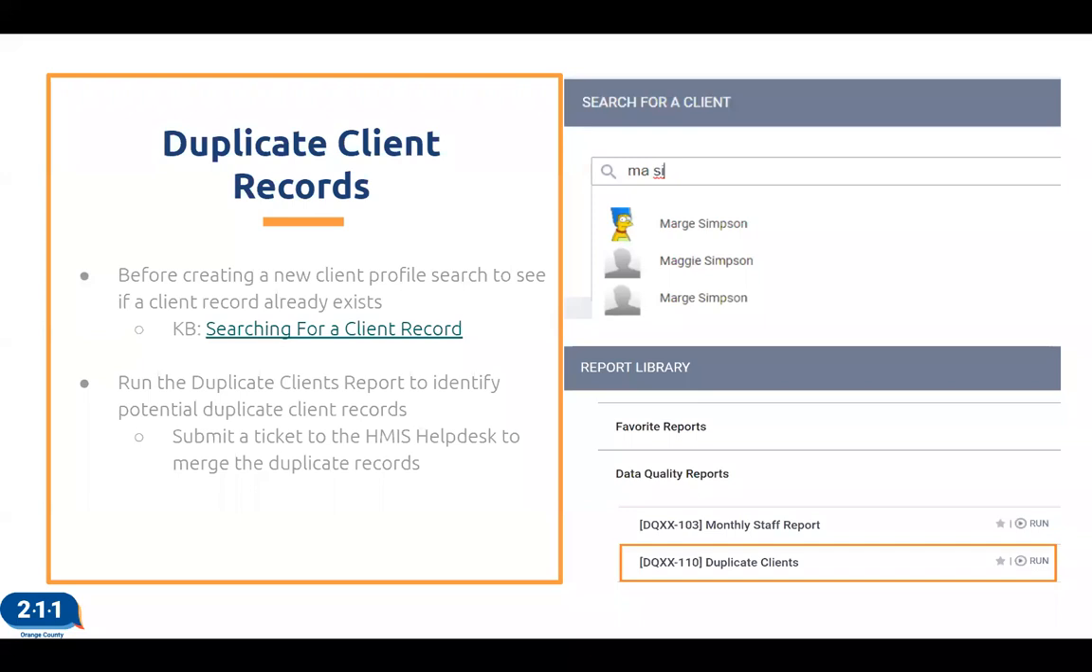To resolve that, submit a help desk ticket, and the team will merge the profile. Please remember to let us know which one is the primary profile so that we can merge the secondary account to the primary. You can see that it is located under report library, and if you expand the data quality report folder, it'll be located there.